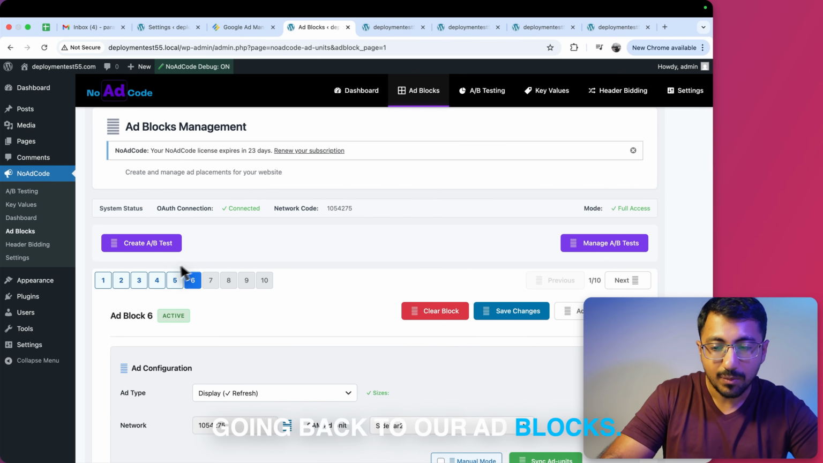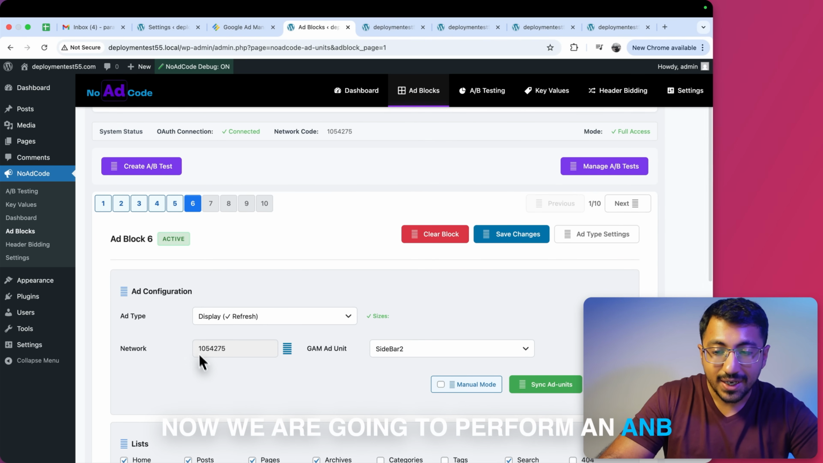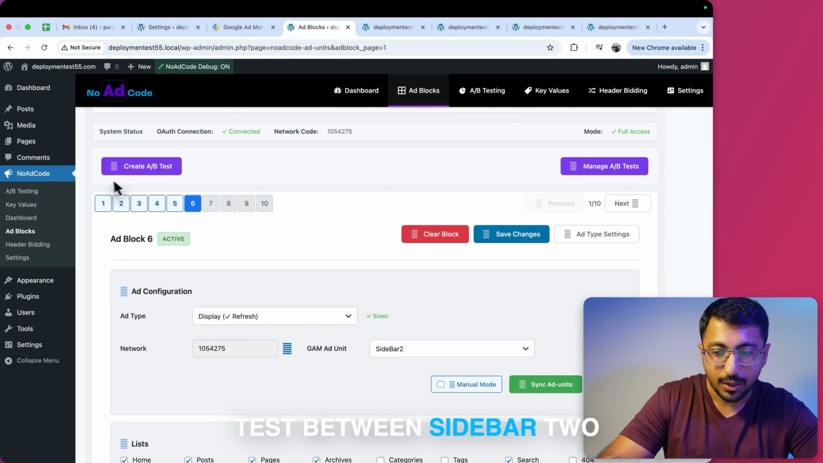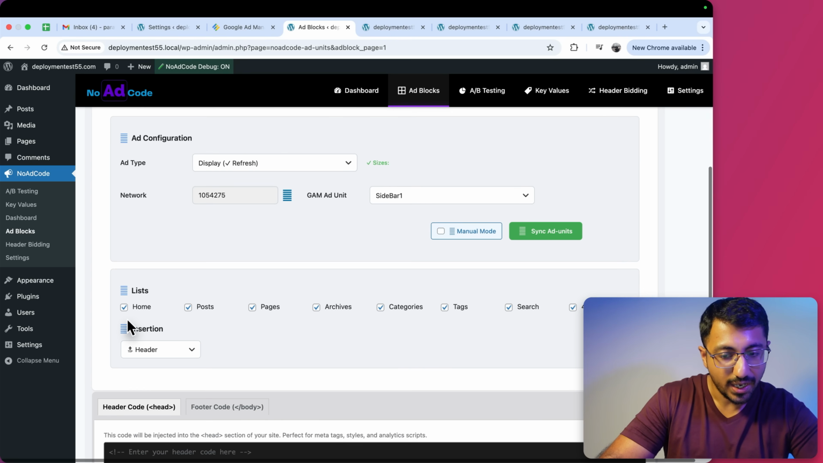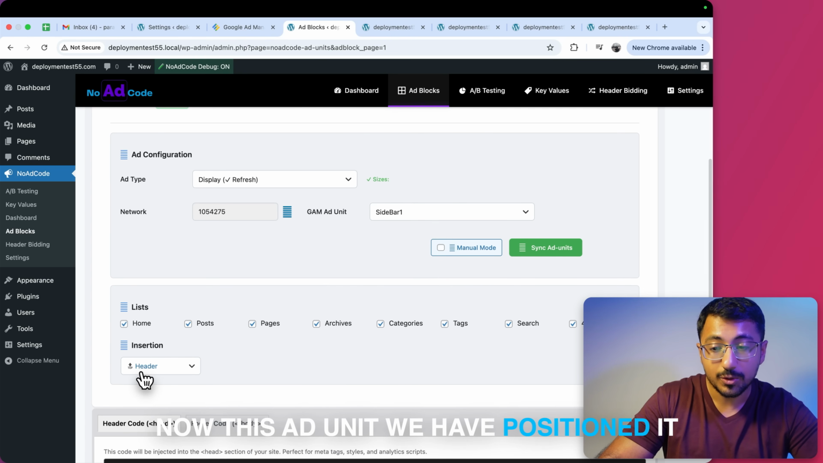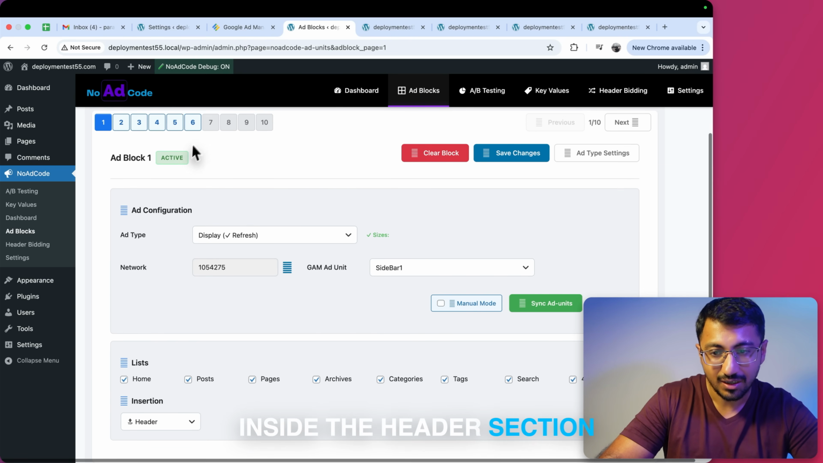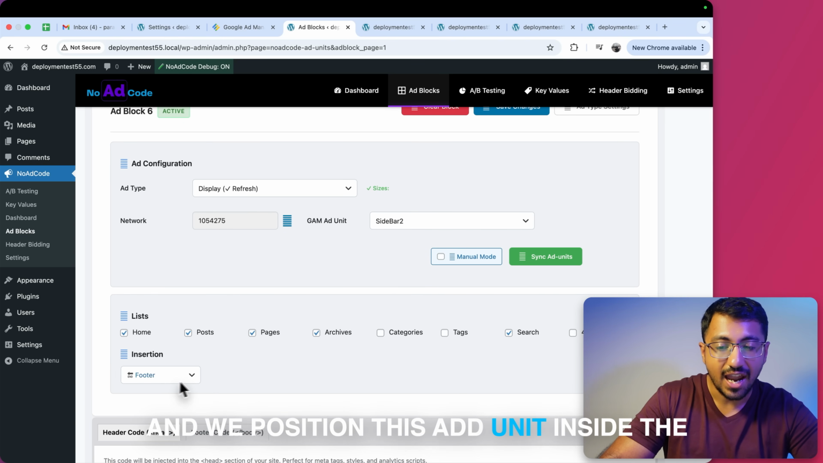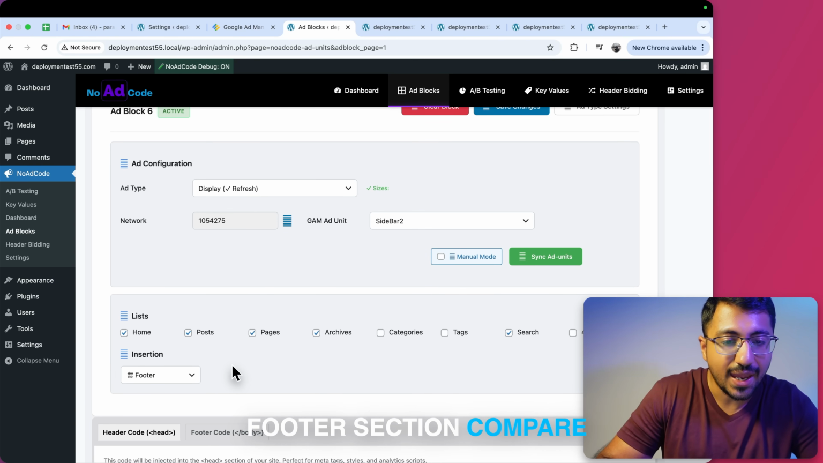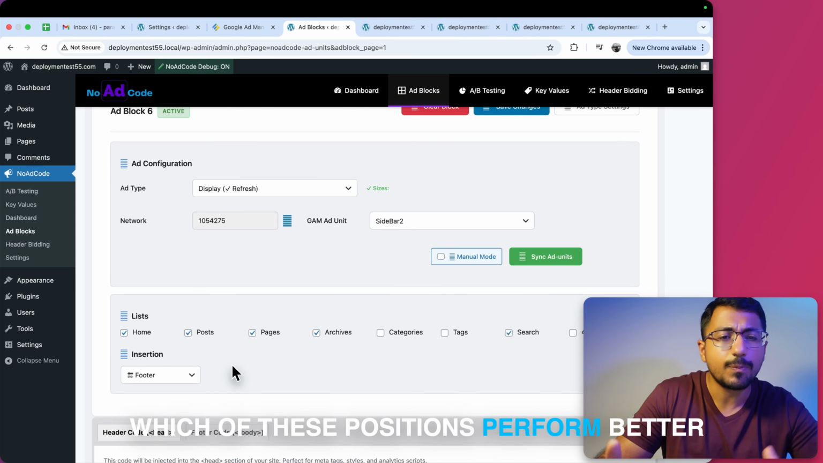Going back to our ad blocks, now we are going to perform an A and B test between sidebar 2 and sidebar 1. Now this ad unit, we have positioned it inside the header section and we position this ad unit inside the footer section. Compare which of these positions perform better for us.